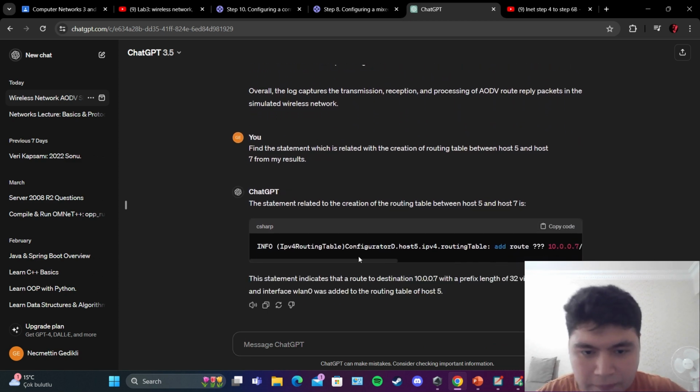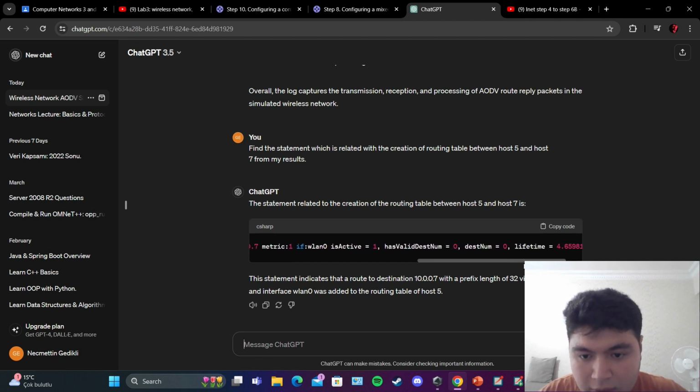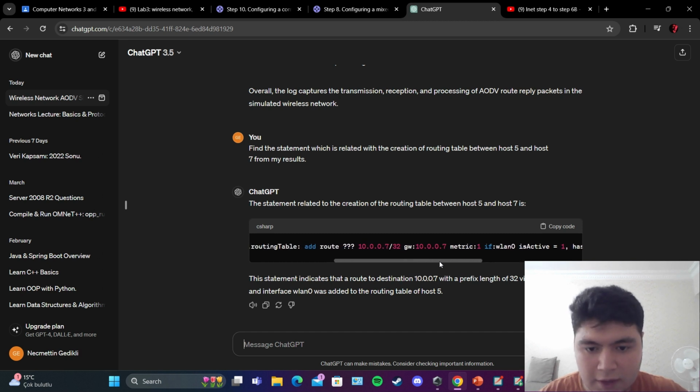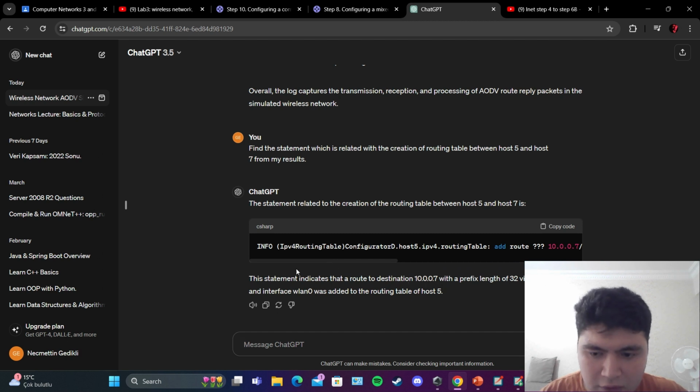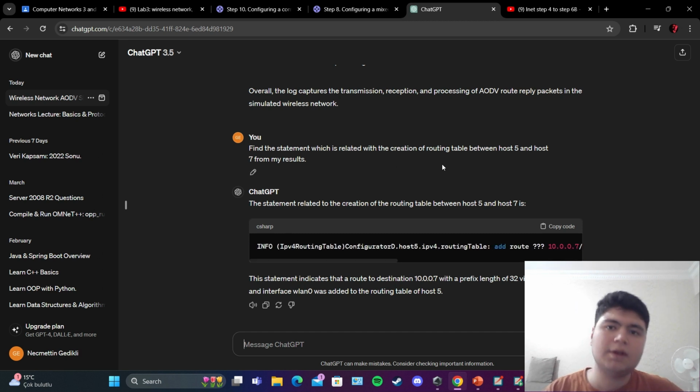Yeah, you can see the routing table configuration between host 5 and host 7 from my results, which is here. This is the row about the routing table between host 5 and host 7. We can process our results with ChatGPT like this, and that was the purpose of this lab 3 assignment.